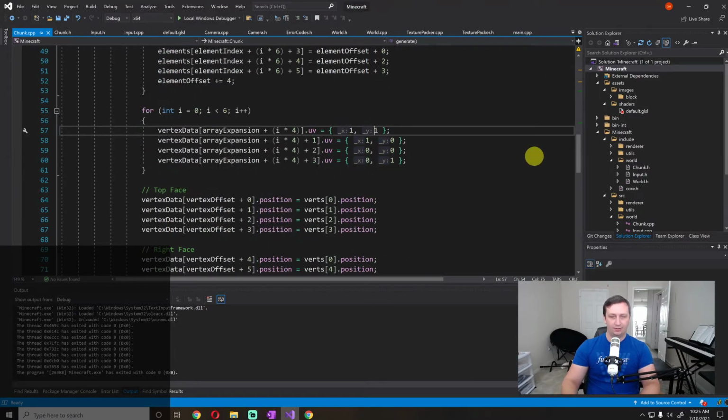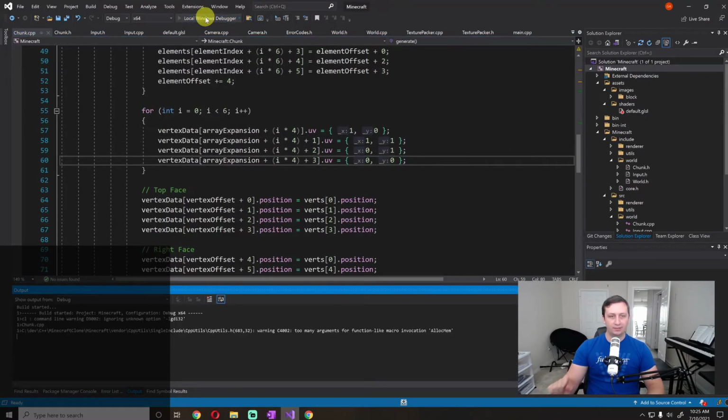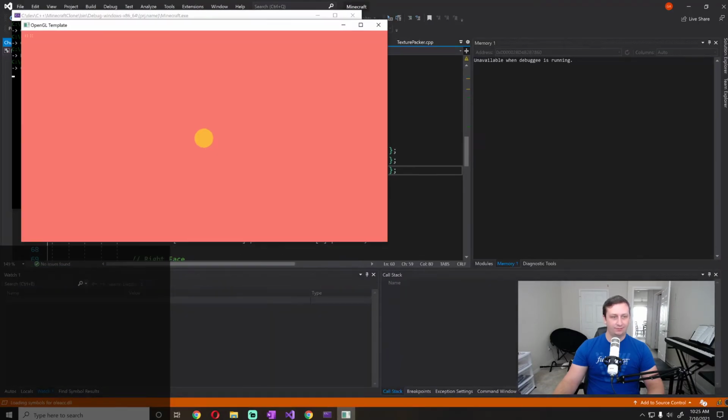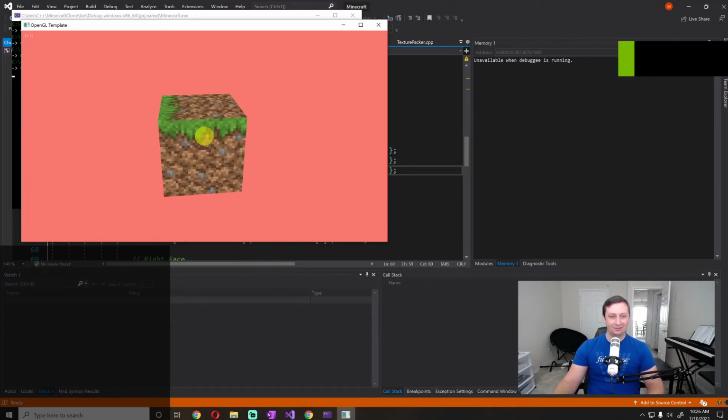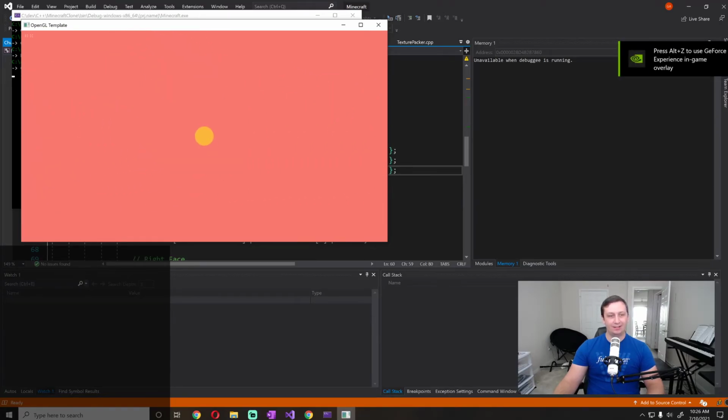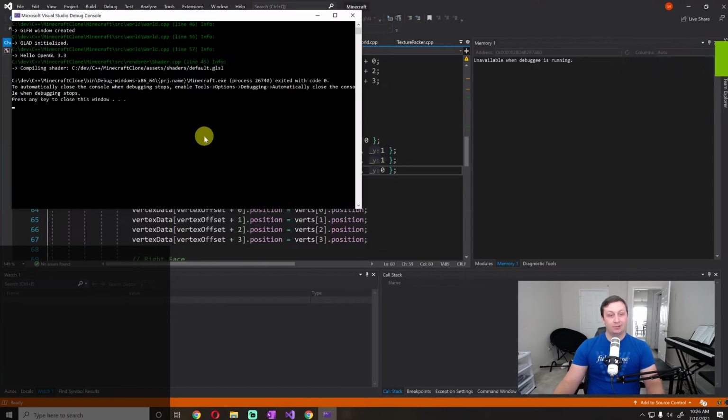So this should be 0, 1, 1, 0. And if we do this, it should be facing the right way. It's facing the right way now. Okay, finally. Cool. We just don't have the grass top and the grass bottom, or I guess dirt. That's something we'll have to figure out a little bit later.